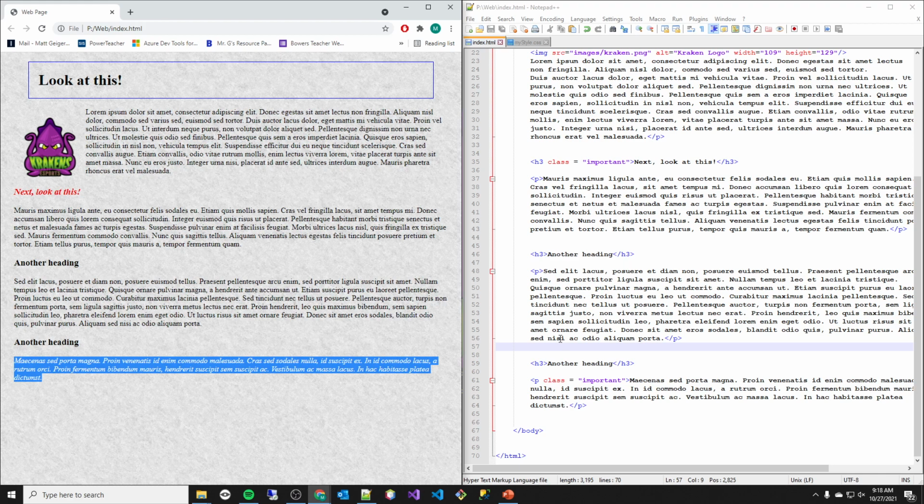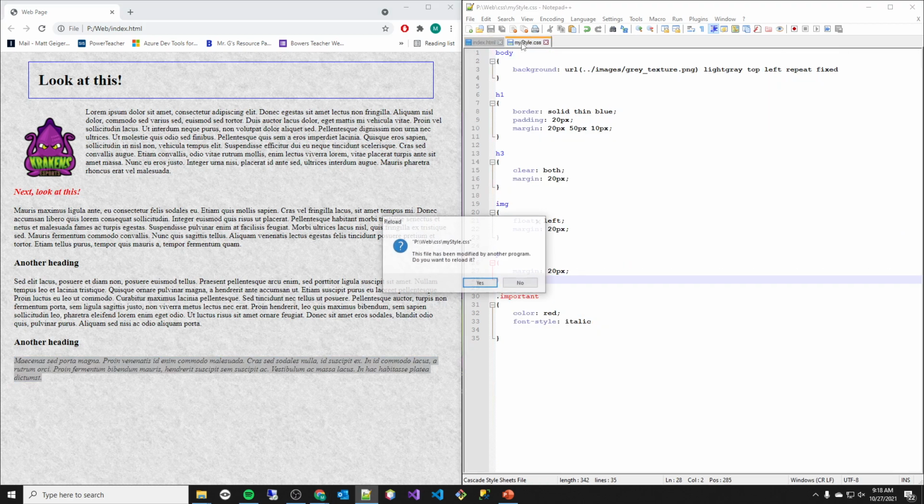So it's a reusable formatting that we can use multiple places on our page, unlike an ID, which can only be used one place on your page. So if you want to use the same formatting multiple places, you can create a class for that. So that's an independent class, and that's what you see most of the time. But you can also do dependent classes.